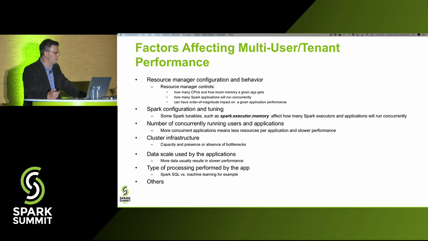In terms of individual applications, if you're running more concurrent applications on the same cluster, it means that each of them gets fewer resources, so your specific application will run slower. And then also the infrastructure itself, like capacity and bottlenecks, affects overall performance and the performance of individual applications. Also, the data scale of the application, of course, affects it, right? The more data you process, the slower its job, it's obvious.